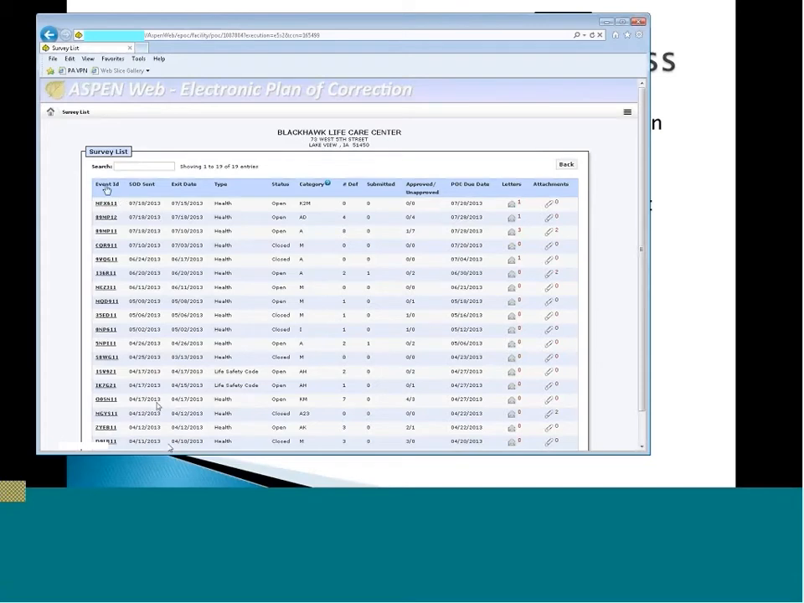We see in the first column a unique identifier for each survey. That's the event ID. We also see the SOD, or Statement of Deficiencies, sent date. In the next column, the exit date from the survey. The type of survey, and that will either display health if the survey was a health focus, or life safety code if the survey was a life safety code type of survey.